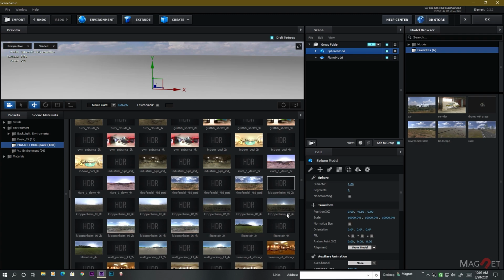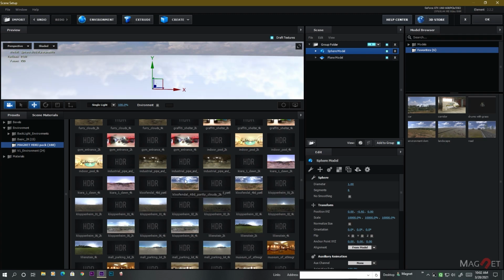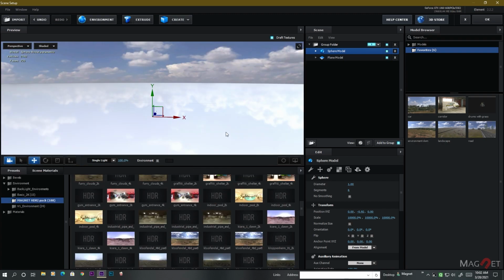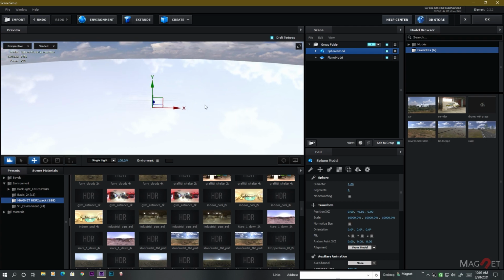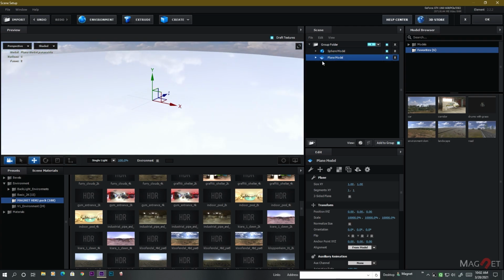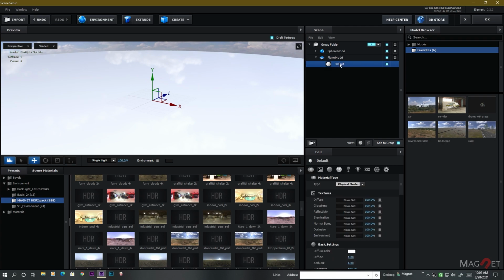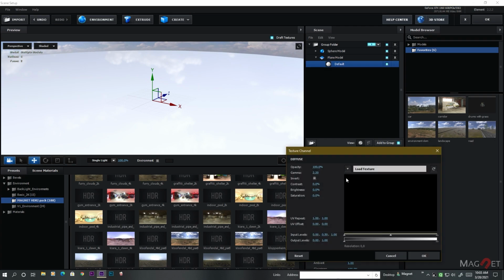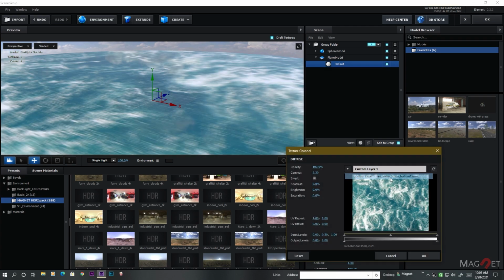First we choose the image that we use for our sky dome, so that is this one. Just click on that. Okay, now we apply the texture for the ocean to this plane. First we select the plane and go to the material settings here and go to the diffuse layer, and then we choose this one.